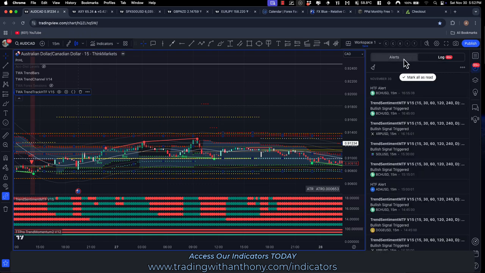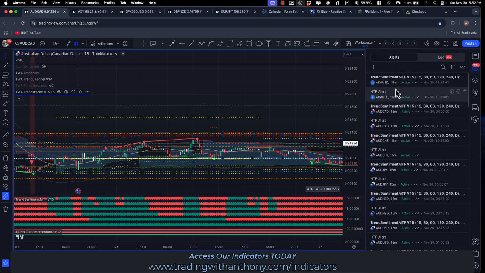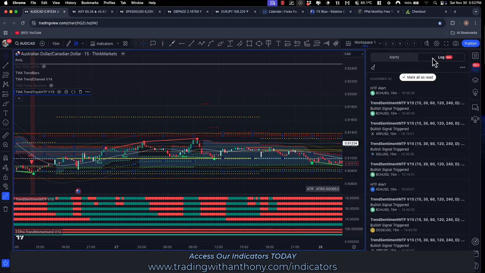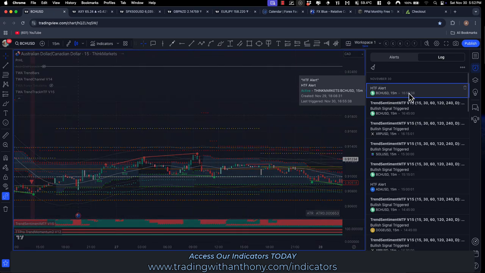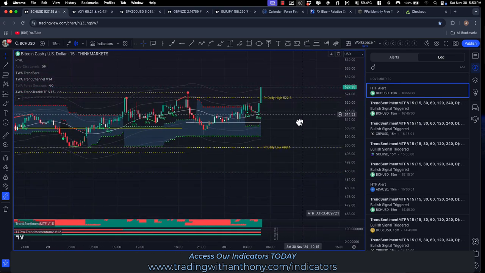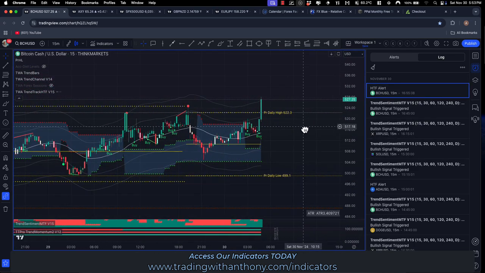So the log is on the right, the alerts are on the left, and you can see here the trend sentiment and the HTF alert for every currency pair. And then click over on your log, and you can have a look at the opportunities as they come in. All right, we've got a Bitcoin Cash alert. All right, that looks like a buy, possibly. Just wait for the trend track to settle in. Yeah, we've got 2 alerts here.